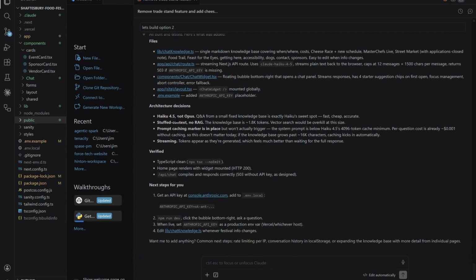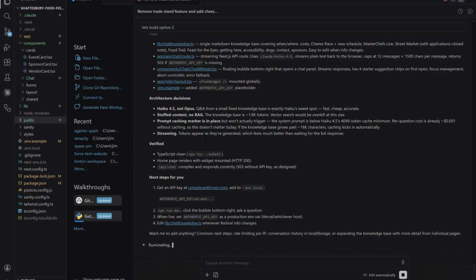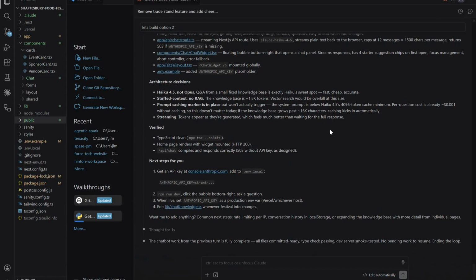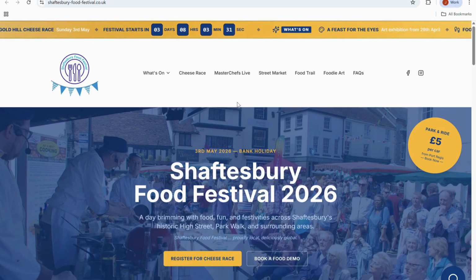So as you can see, it's just streaming through all the options. It's created a tick box list and it has accomplished them all. So we go and get an API key from Anthropic, which I'll add secretly, and you don't want to share API keys, otherwise you lose a lot of money.